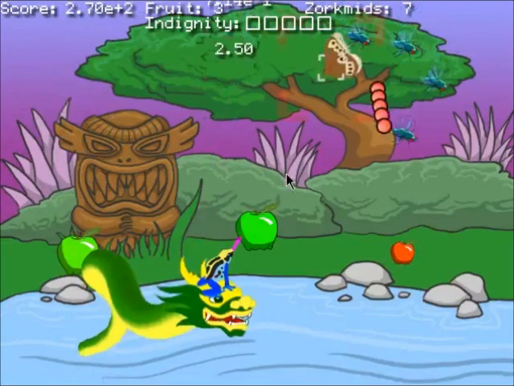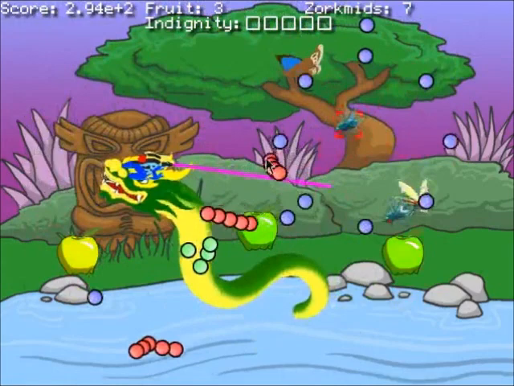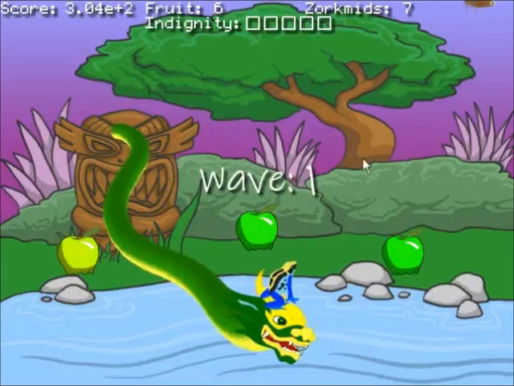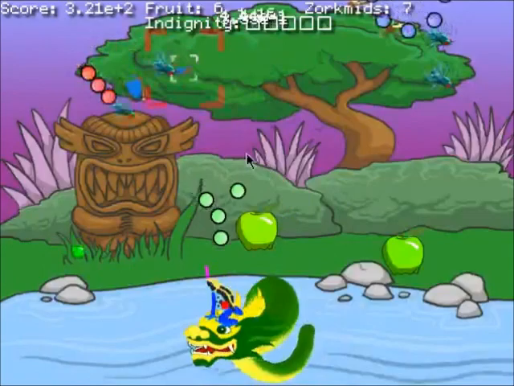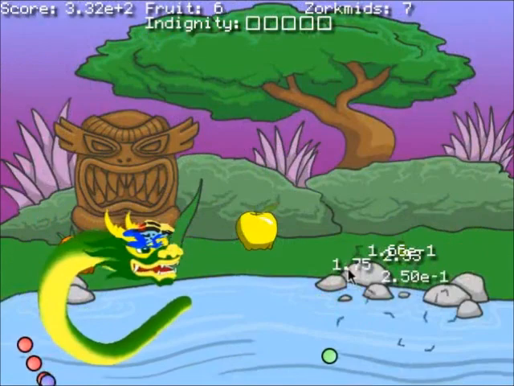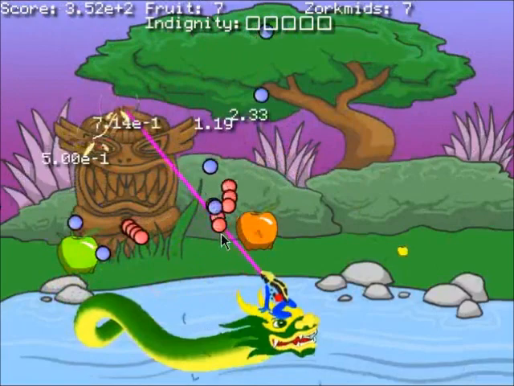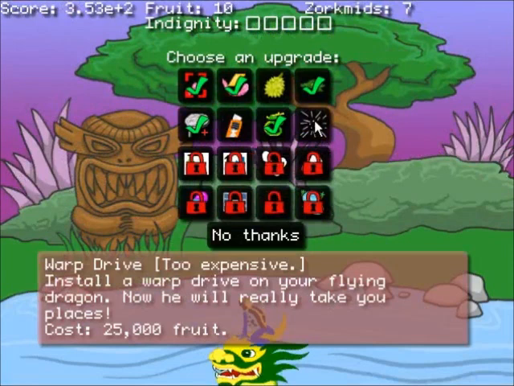Oh, my. This suddenly became a little more challenging. Oh, my. What is this? Yeah, suddenly out of nowhere this has come to us. Oh my god. This indignity, I guess that's my life bar. Come here. Yes, I want the apple. Oh my, whoa, oh my. Babies first warp drive. Install a warp drive on your flying dragon. Now he will really take you places. 25,000 fruits, oh god.